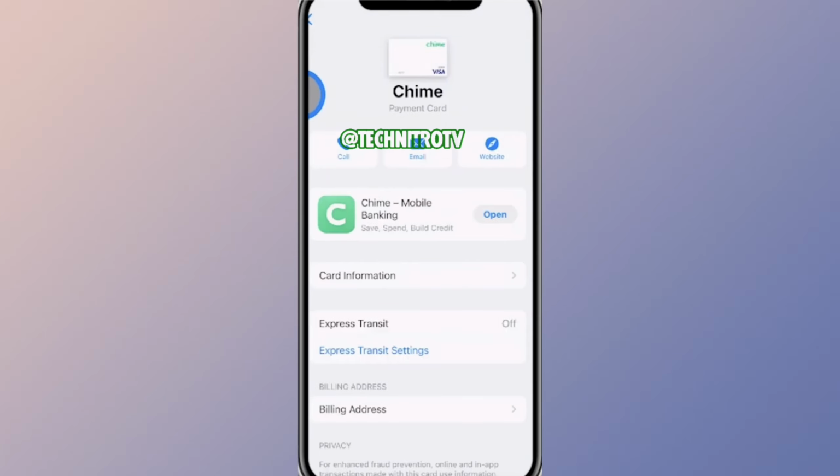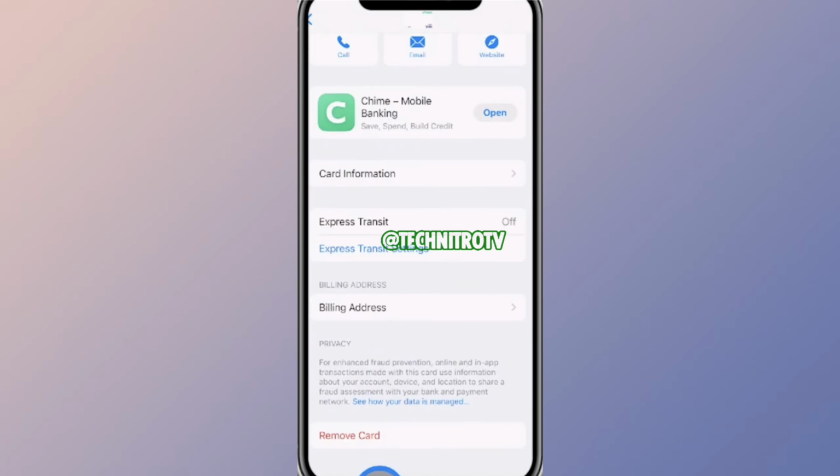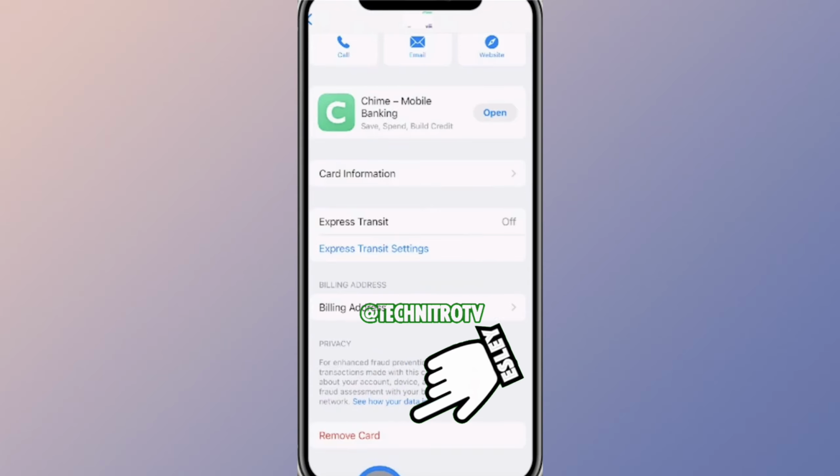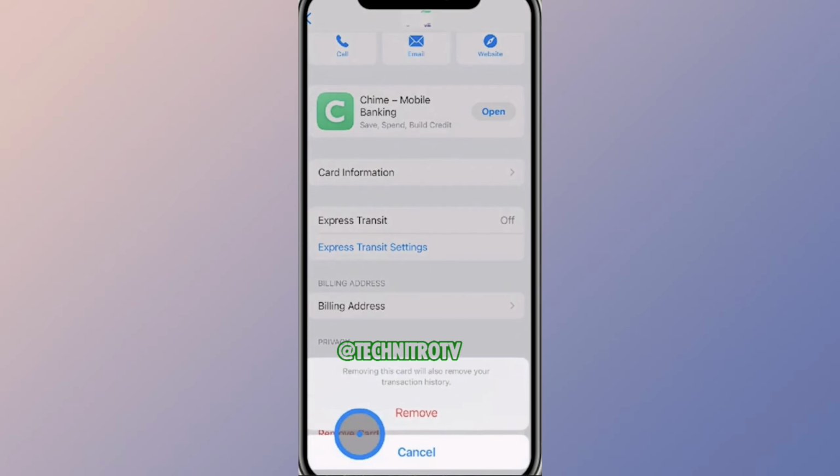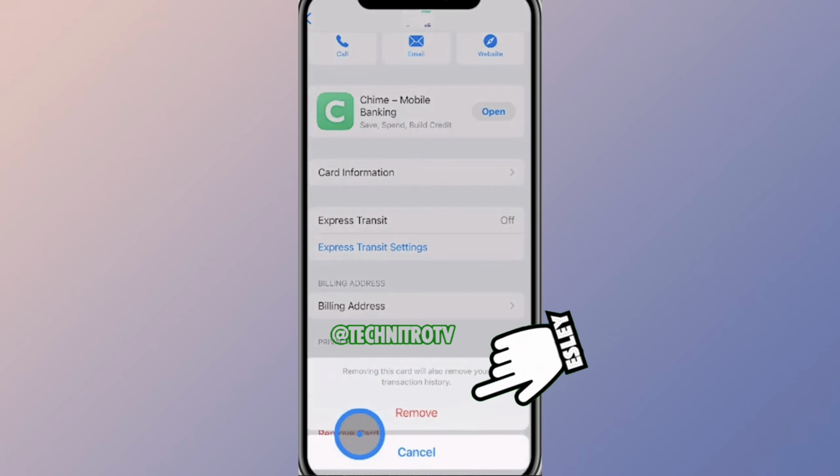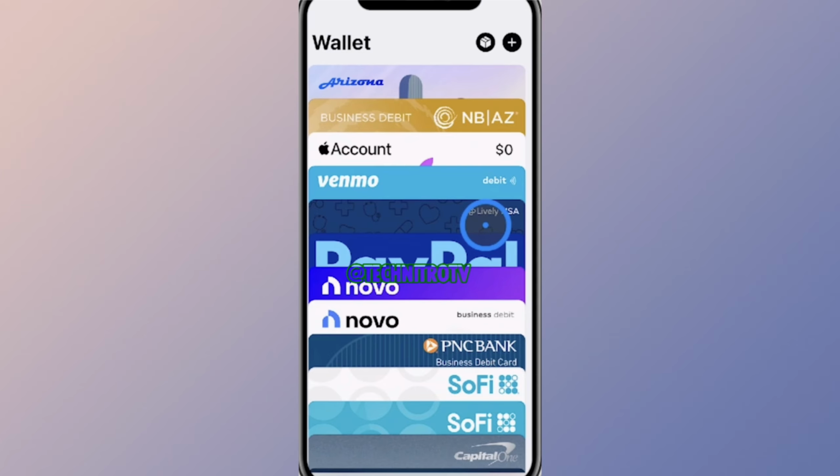From here, you will have access to a phone number, email, and the website. To delete, scroll all the way to the bottom. There's a section labeled Remove Card here, so we will tap over here. It will perform a quick verification for us. Then we will click Remove once more. Right there, you saw a quick animation of the card disappearing as it was removed from the Apple Wallet. Of course, we can always add that card again in the future if needed or desired.